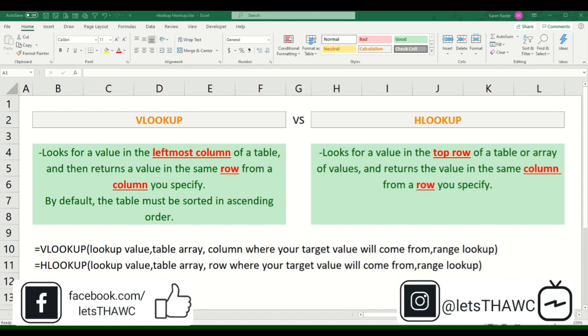For VLOOKUP, it looks for a value in the leftmost column of a table and then returns a value in the same row from a column you specify. By default, the table must be sorted in ascending order. Now, how do we use it as a formula or a function? So we will use equal VLOOKUP, indicate the reference or the lookup value, the table array, the column where your target value will come from, and then range lookup. Range lookup is represented by 1 or 0 or true or false.